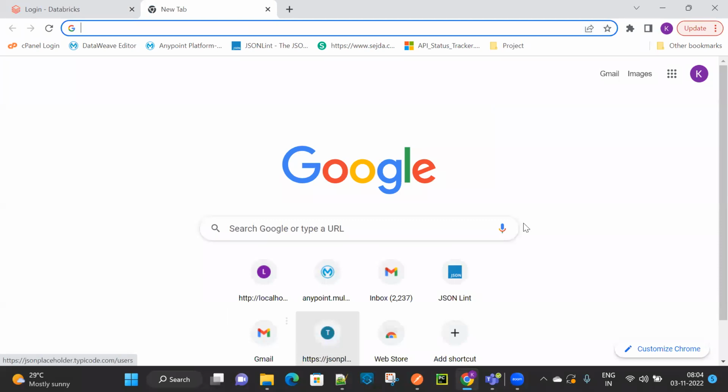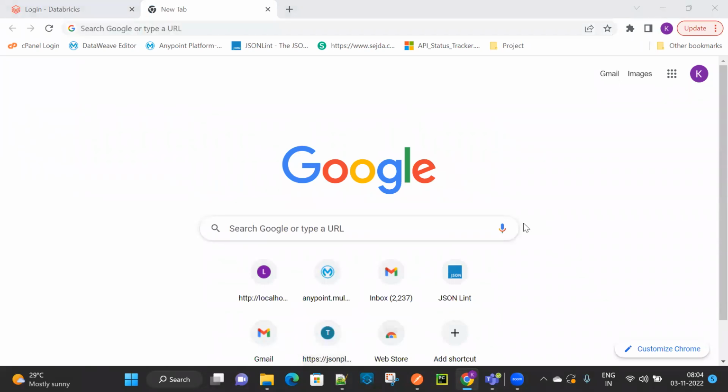So in yesterday's session, we discussed what is MuleSoft. So what is integration? How many phases are there in MuleSoft? What all software is required for MuleSoft? Everything we discussed, right?